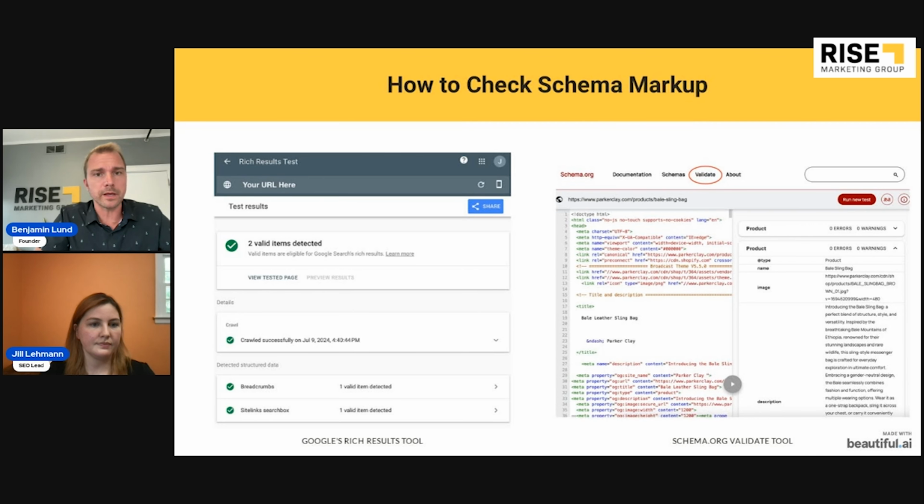Now, let's say someone implements some markup through a developer. How do they check to make sure that schema is set up correctly? So on that slide, there's 2 different options that you can use to check schema. And these are the best tools. There's definitely a lot of tools out there that you could use. The one on the left-hand side is Google's Rich Results tool. It's able to show you how your pages are going to appear in search results, how those rich results are going to look based on that schema. So you'll be able to review all of that information in there.